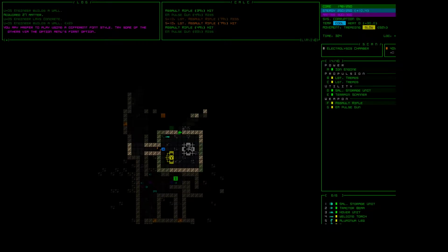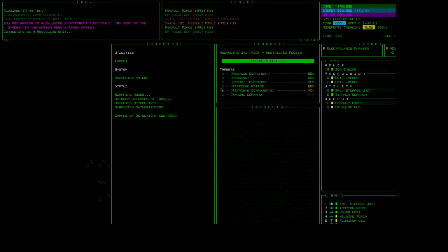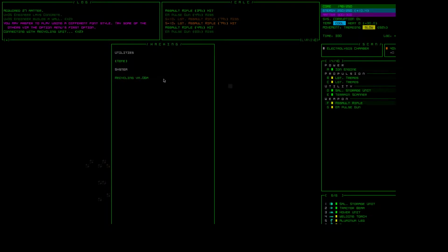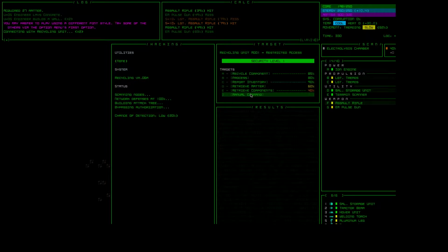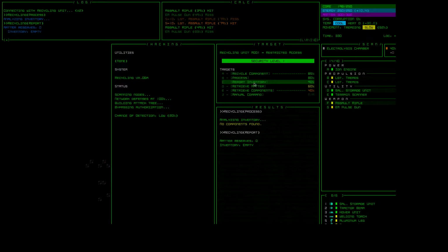Recycling unit. We could stick around here and ambush anybody who comes along, but okay, so we can recycle components. Whoops. So what does recycling do? Manual command, retrieve components, retrieve matter, report inventory, process. Analyzing inventory. No components found. Okay. Report inventory. Matter reserves empty, and there's nothing in there. Okay. So we could try and recycle something.